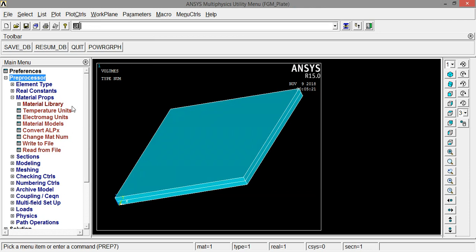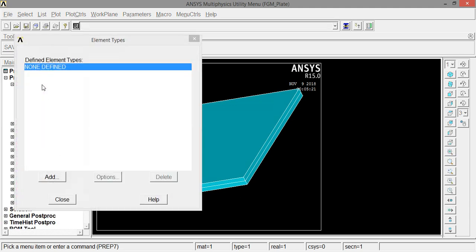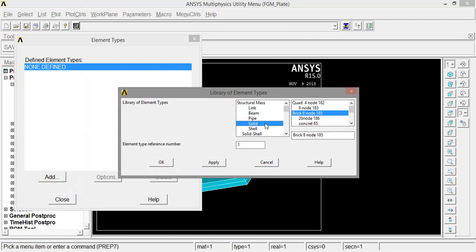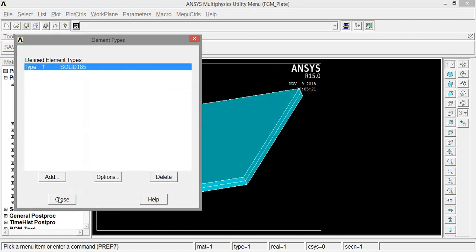Now I need to define the material properties. Before defining material properties, I need to define the element type. So I am defining SOLID185. You can see that the type SOLID185 is added.